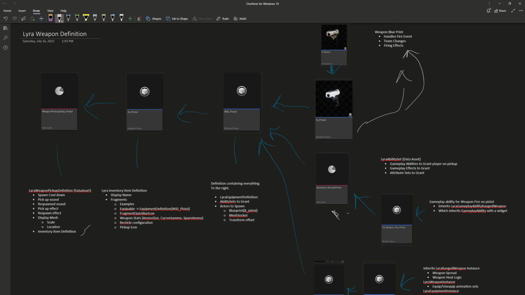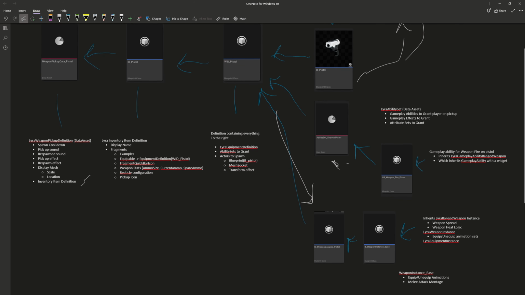From here, we have the weapon instance type at the bottom. This is where the logic for the weapon itself is handled. In this case, it inherits from the ranged weapon instance. And this one handles logic like the weapon spread, the heat logic, how accurate the first shot is. The spread is pretty much how much it spreads the longer you hold it as it's firing. And then we also have the equip and unequip animations and the melee attack montage for all the ranged weapons.